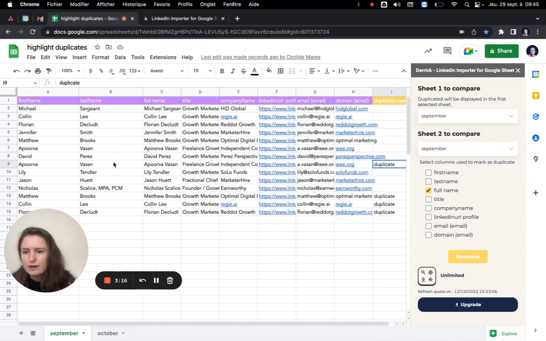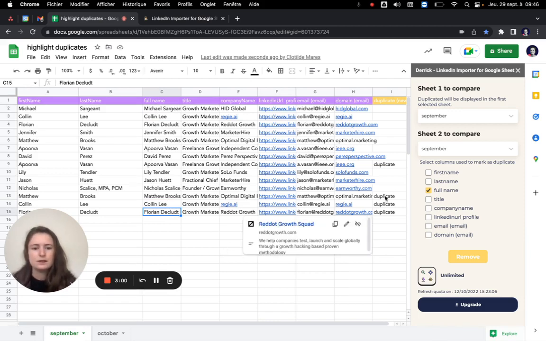So here we have Apurva Vasan, and if you search, it's here also. Same Matthew Brooks, it's here, and Colin Lee, it's here, and Florian, same. So now that's it. It found duplicates in the same column, and if I want to remove them, I just create a filter, select all of them, and just remove the words.